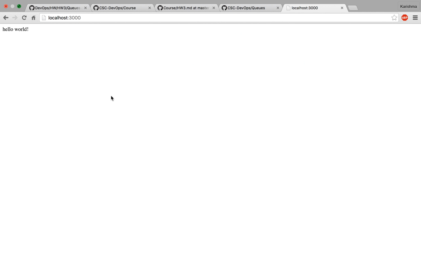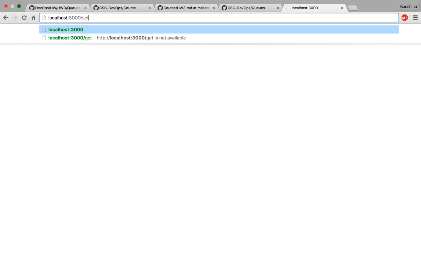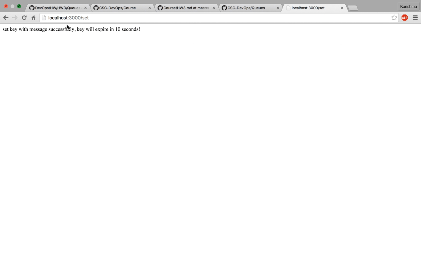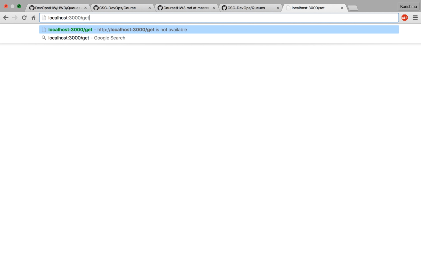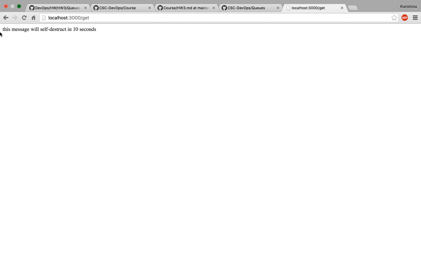So this is the home page at port 3000, wherein you can see hello world. We have a couple of other functionalities. We have the set functionality, wherein we can see that the key would expire in 10 seconds. The same can be viewed on the get. So this was the key which was set using the set request. If I try to access the key again after 10 seconds, I would get a blank. So as you can see, there is no key set as it got expired.